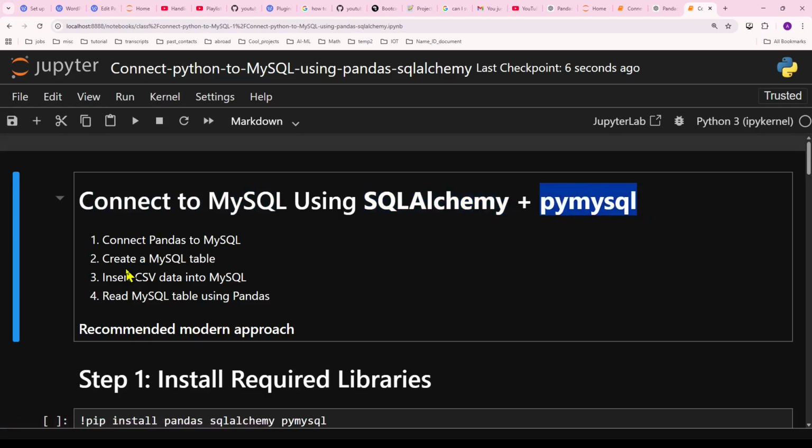So the steps I'll be following would be essentially these ones. I'll be connecting my pandas to MySQL. I'm going to create a MySQL table. Then I'm going to insert some CSV data into MySQL. And then I'm going to read the MySQL table using pandas. This is the recommended modern approach today.